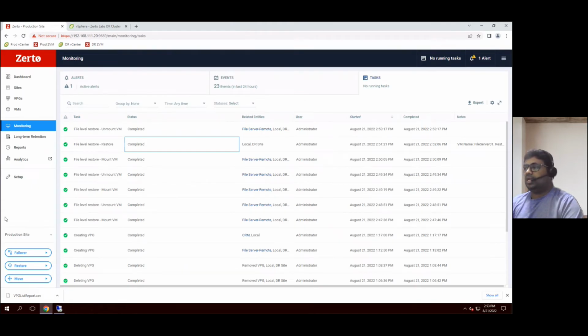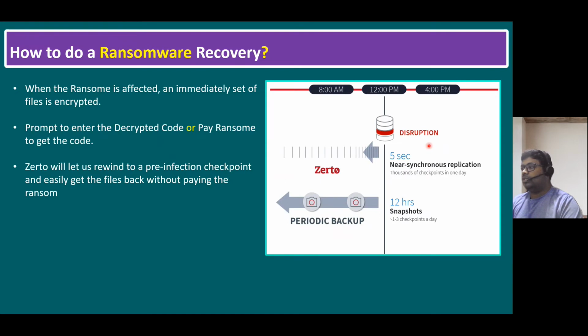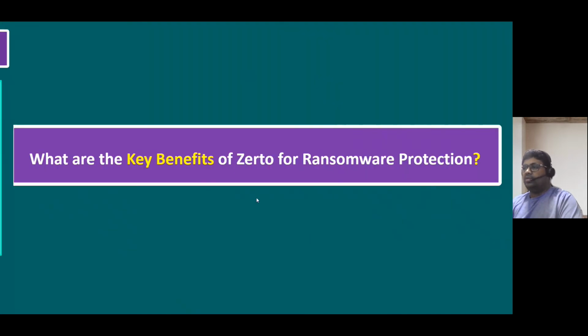Okay, let's go back to the slide. So this is the point I explained here, near sync replication. We have multiple checkpoints, within a few seconds also. So based on the timestamp, we can choose the nearby replication checkpoint and do the restoration. Okay, now let's understand another point. What are the key benefits of Zerto for ransomware protection?